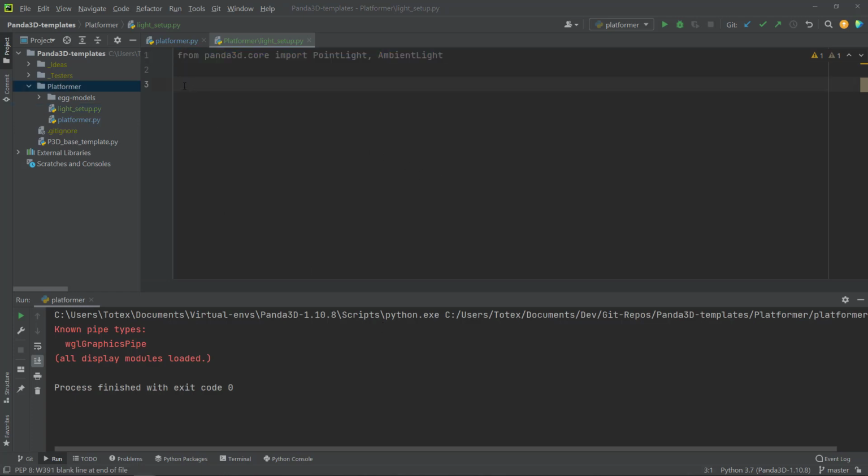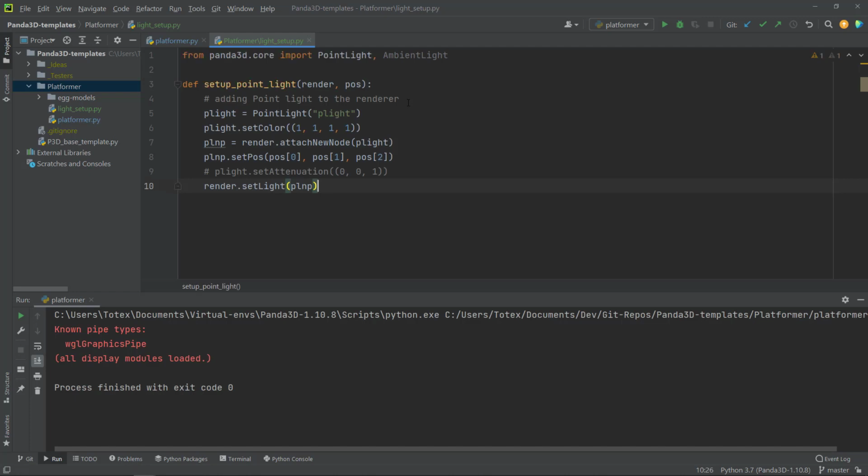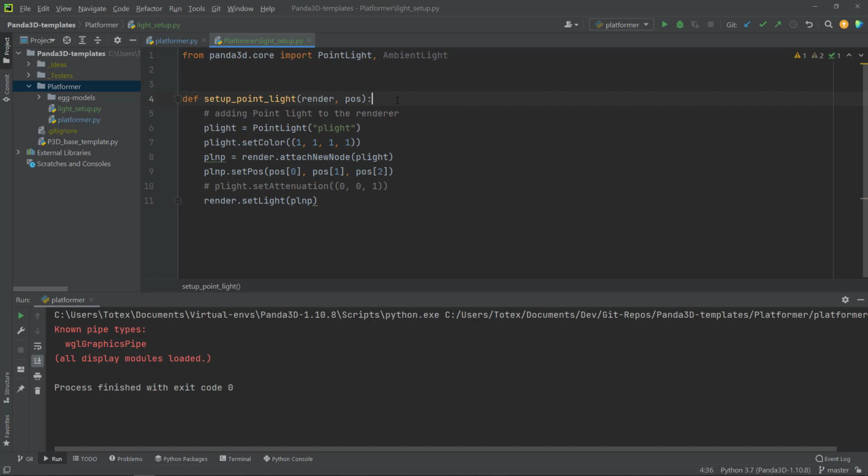So I'm just going to copy a function here called setup_point_light, and this function takes two parameters. One is the renderer and the second is the light's position. So here in the function's body, I'm creating a p_light from the PointLight, which we imported here, and just calling it p_light. I'm setting the point light's color to pure white, so 1, 1, 1, 1, so red, green, blue, and alpha.